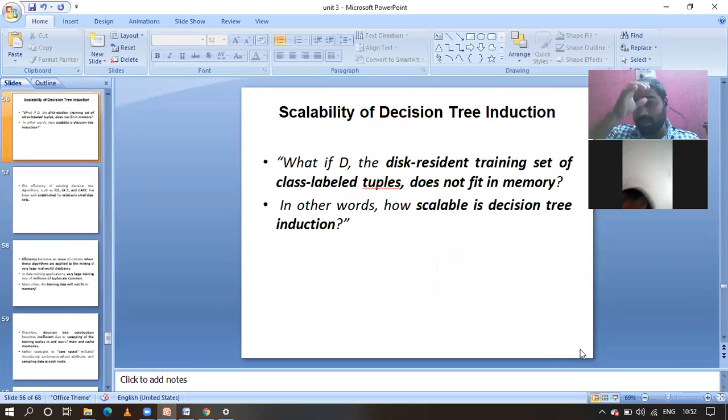And the next one is the scalability of decision tree induction. Here the main problem is that for constructing the decision tree we have to place the training set, which contains the class labels, into memory, guys. Suppose we have less memory than the training set size, what is the solution for that? That is one problem.